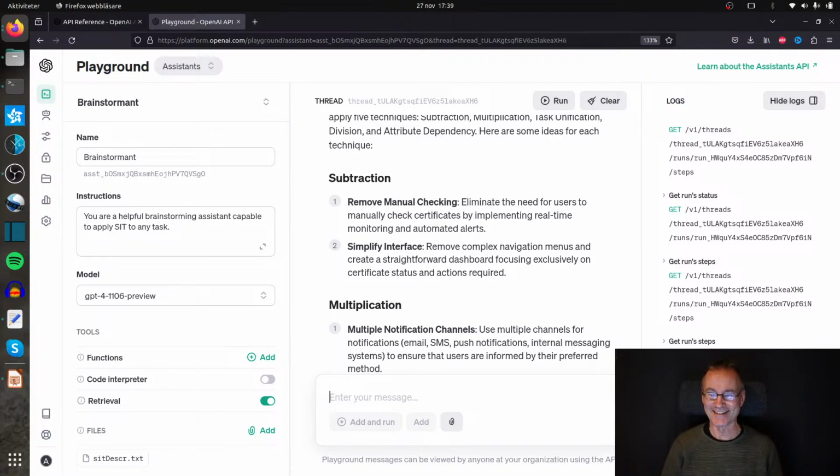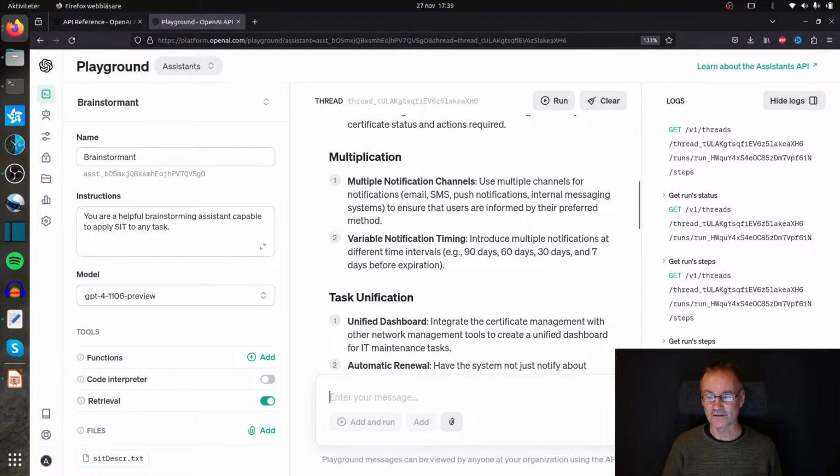Not what I would call subtraction. I would call that addition, actually. But yeah, at least that's something. Simplify interface, remove complex navigation menus and create a straightforward dashboard focusing exclusively on certificate status and actions required. Yeah, I think it's just trying to do something here. That is more or less what it is. It's a very simple thing.